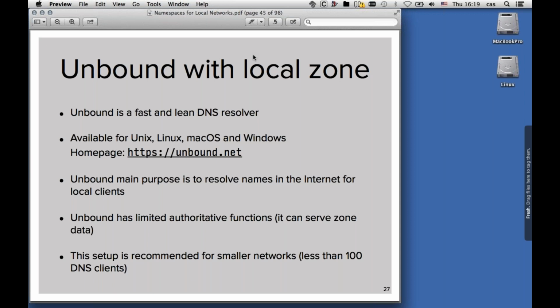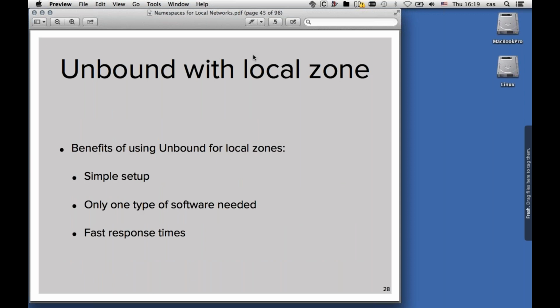The other design that I will show later based on BIND 9, that is then for larger networks. The benefit of using Unbound for local zones is it's a really simple setup. You only need one type of software, which is Unbound, no other DNS server, and you have quite fast response times because it is directly between the client and the DNS resolver. No other machines need to be asked.